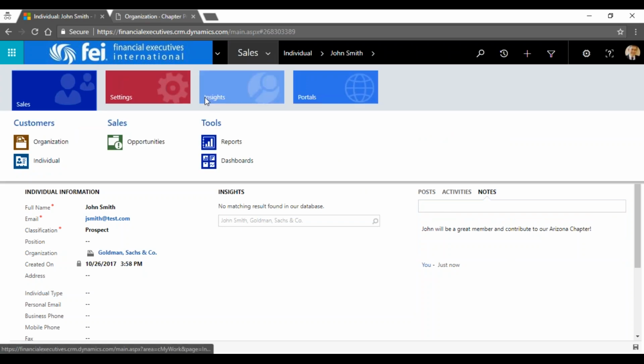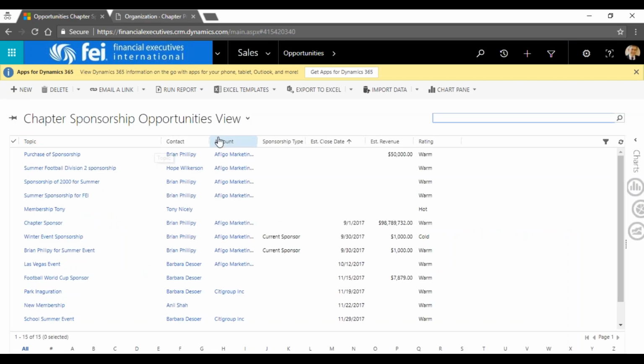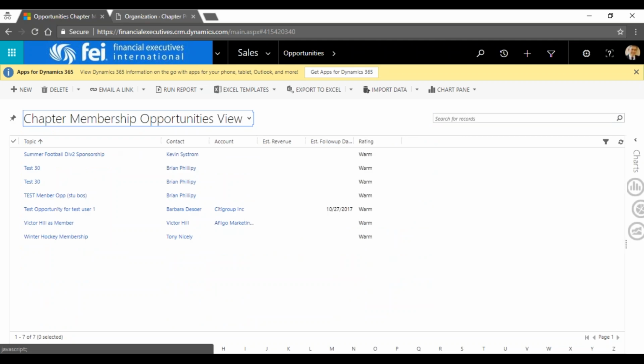So we've looked at individuals, we looked at organizations. Now we'll look at our sales pipeline, or how we can create and track opportunities, that's what we call them in the system. So again, my default view is the chapter sponsorship opportunities view, which is all sponsorship opportunities for my chapter. I have another view, which is the chapter membership opportunities view. I can also go look at that.